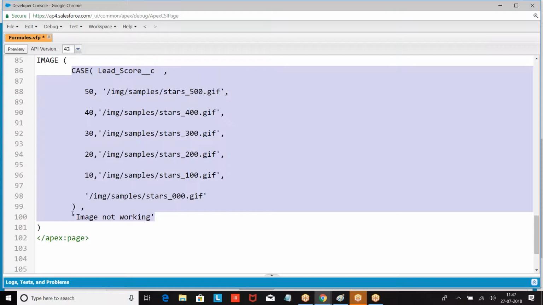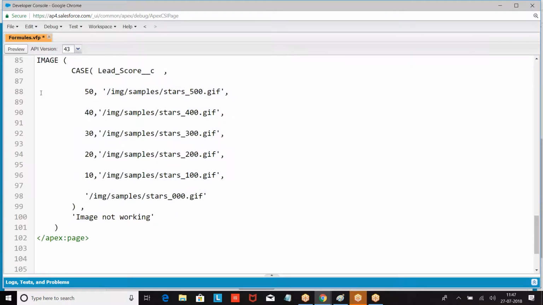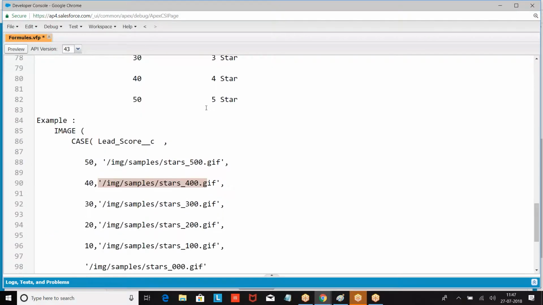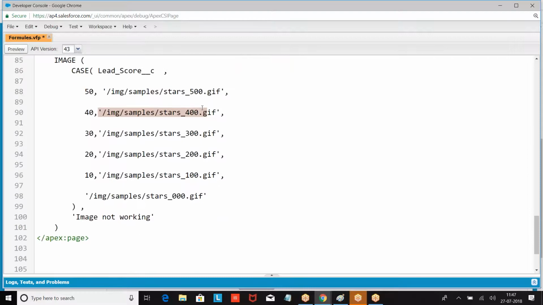This is how we create it. So look at this case. If it is a 50, give this URL and print it. 40, give this URL and print it. Are you getting my condition here? Am I clear with this? Am I clear? Any query from anyone? Okay.